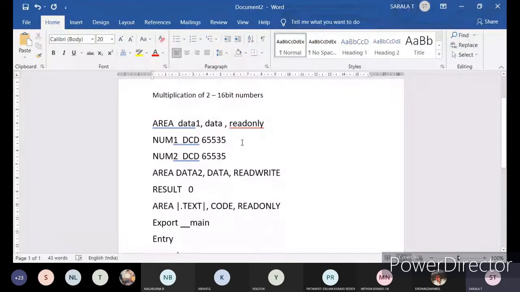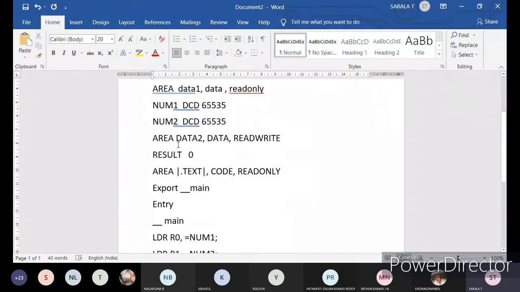Okay, and another variable I am taking with the variable name num2. DCD, same, define constant data, that is 65535. Then next, I want one more area to store the results after completion of multiplication.